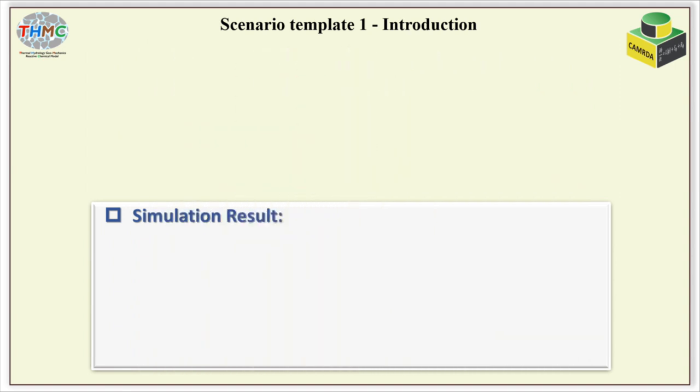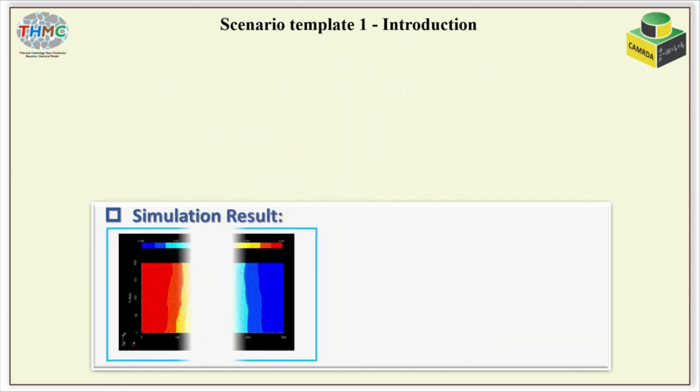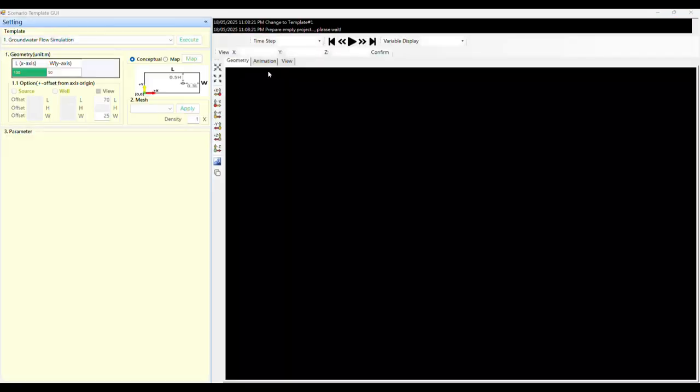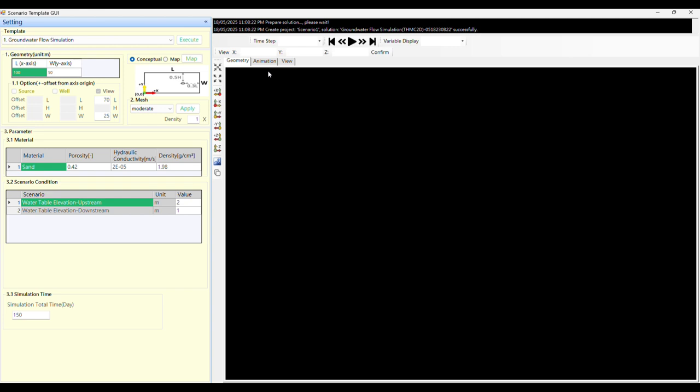After running the simulation, the results display the velocity distribution, represented by color gradients and arrows indicating flow direction, and pressure head variations across the entire domain. Next, select Load to open the Scenario 01 template. Then we will see the simulation interface for setting up this scenario.